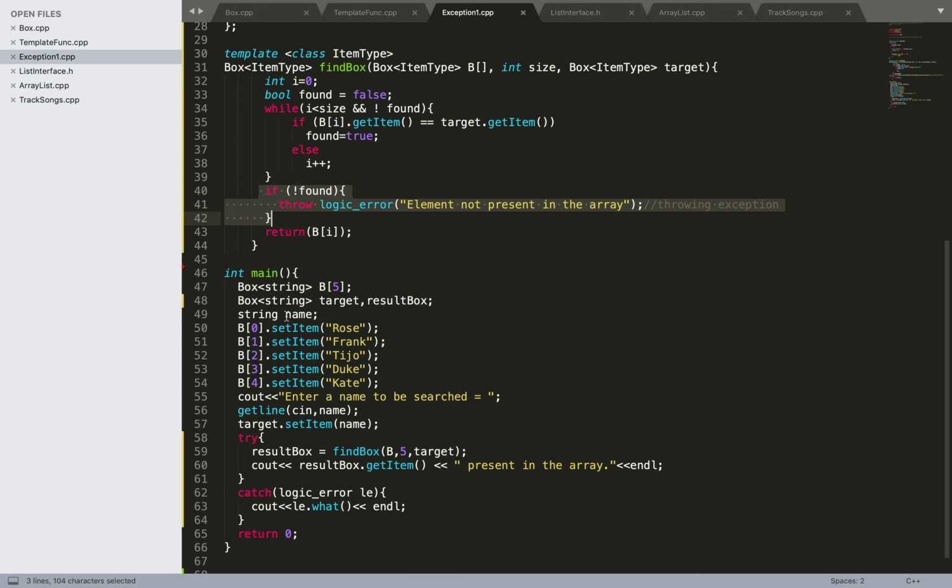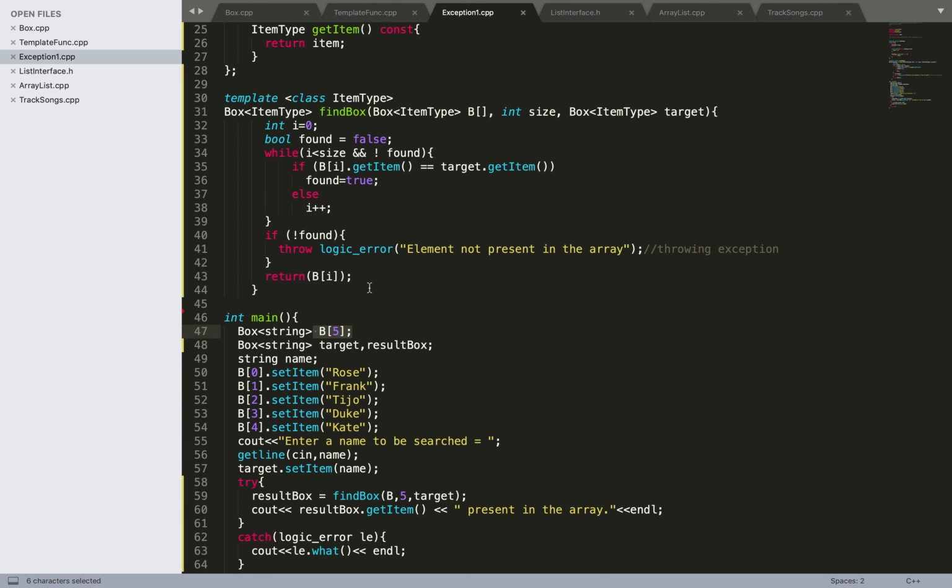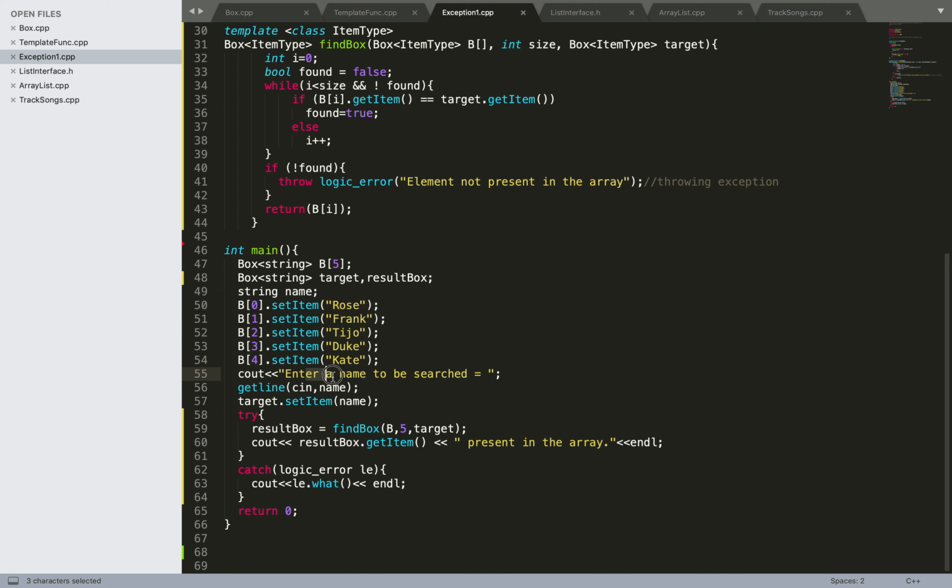Now how this is going to be working, the execution starts with main. Please look at line number 47. I make an array of strings, of string objects to be precise, and I have two more objects created of type string. So I have a target and a result box. I'm setting the values of these 5 objects utilizing the mutator method in the class definition, and then I ask the user for the name that they want to search.